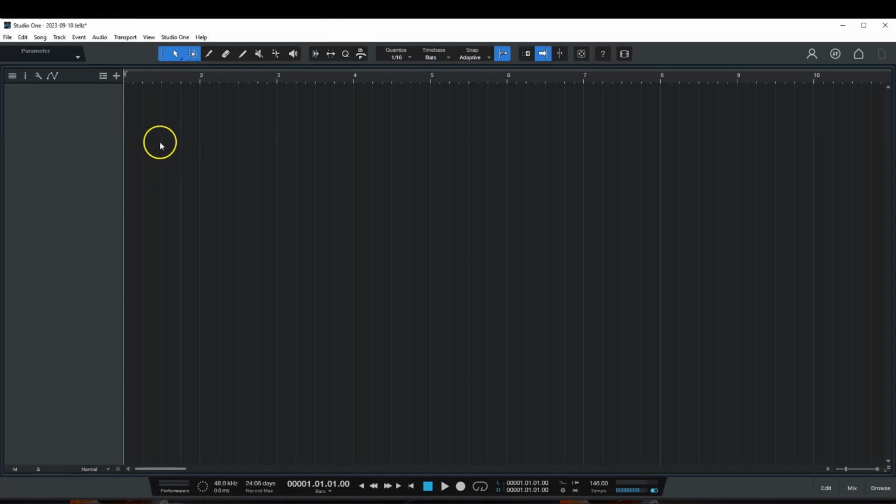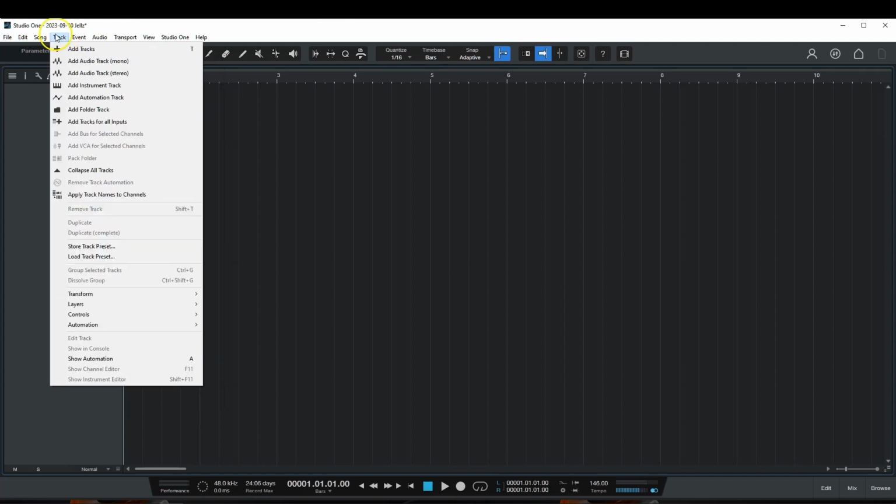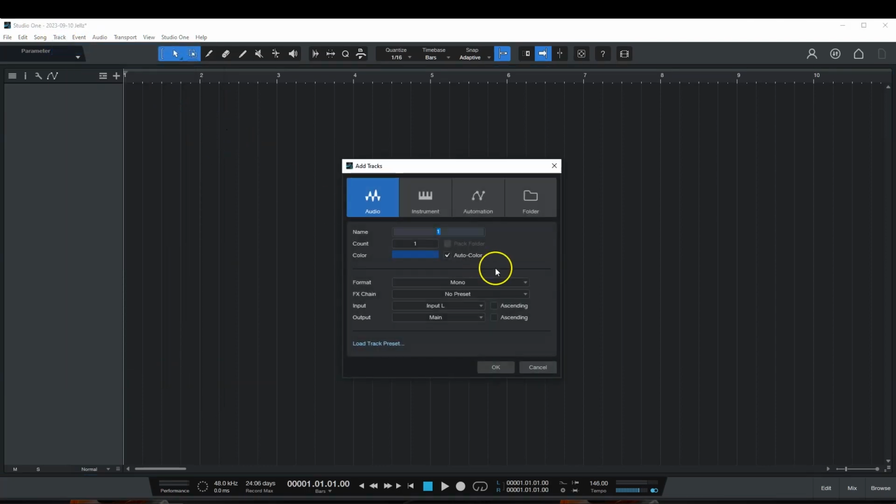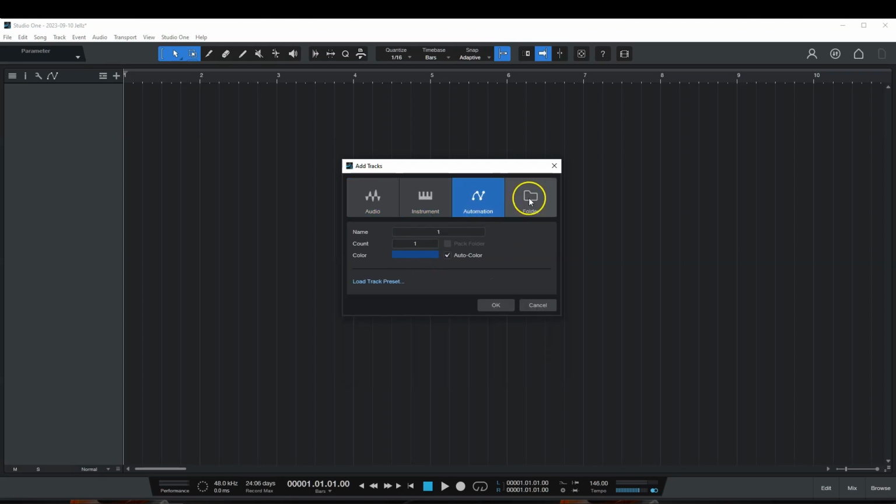All right, so like I said, track. You can add a track here. You can select the number of tracks. If it's audio, you have your instrument, you want to do an automation, or you want to do a folder. You can do all that here.